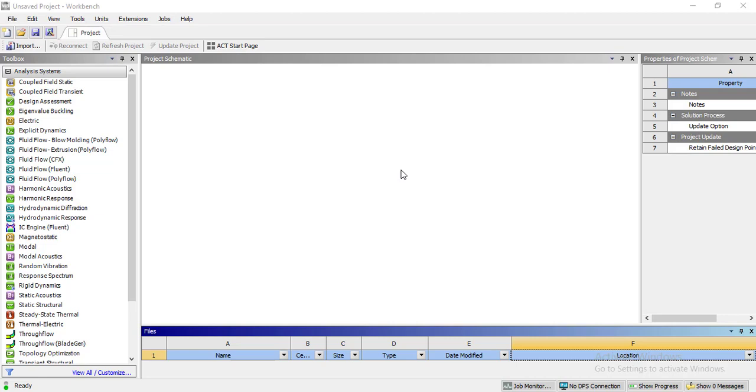Hello everyone, welcome to Finite Element Analysis Laboratory episode 10, Buckling of Columns. Today we are going to perform the buckling analysis for a single column.